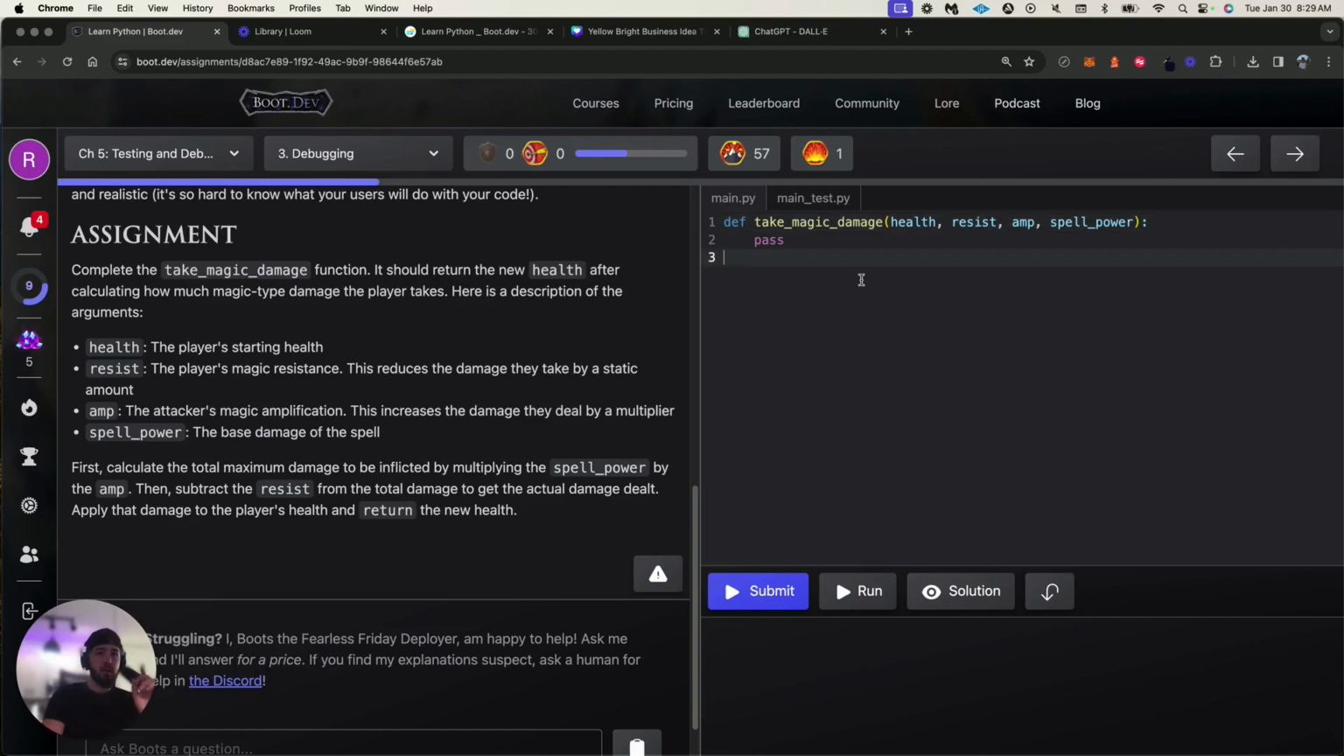But okay, so assignment: complete the task. Take magic damage function. It should return the new health after calculating how much magic type damage the player takes. Here is a description of the arguments. Health is the player's starting health. Resist is the player's resistance to the damage. Amp is the magic amplification. This increases the damage they deal as a multiplier. The spell power is the base damage of the spell.